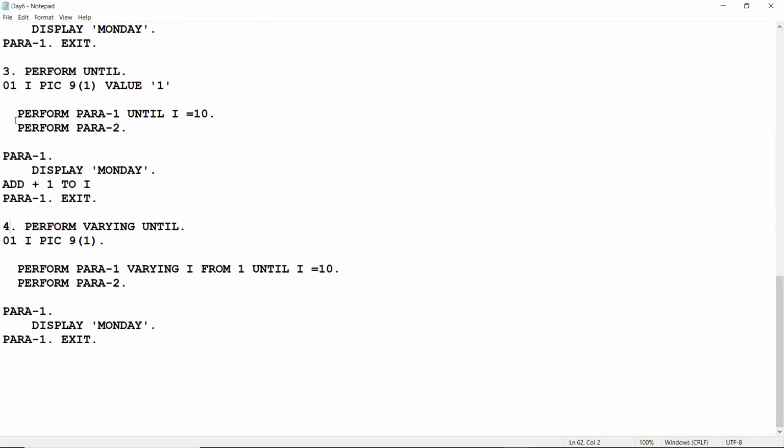Okay. So this will do perform para 1. Para 1 means here we are displaying Monday. This Monday will be displayed until I equals 10. So initial I is 1, right? First time it will display, then I becomes 2, second time it will display, then I will become 3, third time, like that it will repeat until I becomes 10. Okay, fine, sir. It's like looping.